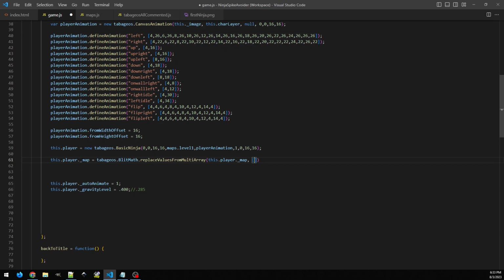Okay, then it needs to get passed an array of the values to take out. So we're going to take out 1250, which represents a spike. 923 represents an ending spot. 7777 can be a coin spot. Also 525 can be a coin spot. So we want those taken out of the player's map so it can walk past them.